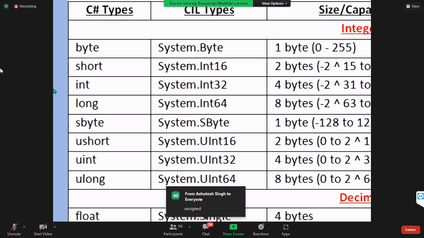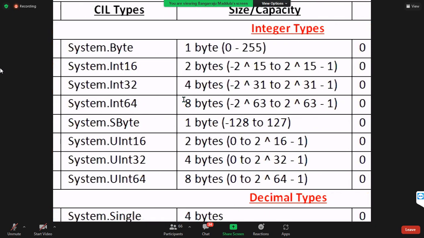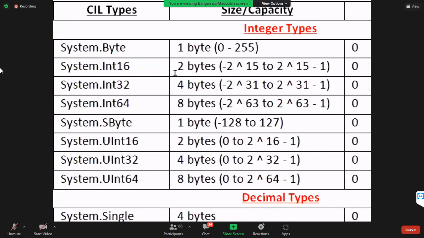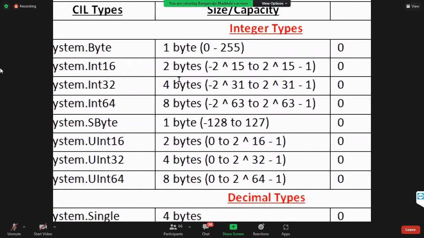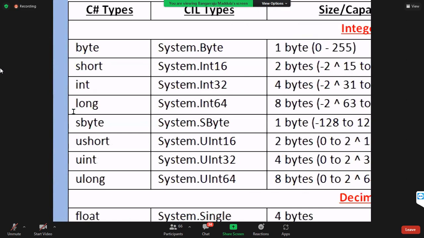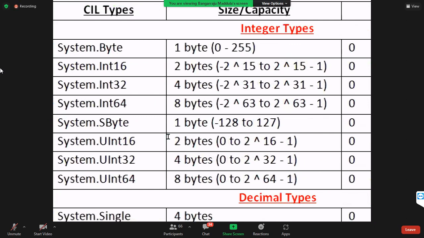What's the fifth row? It is sbyte, signed byte. The size is the same, 1 byte, but see the range now: minus 128 to 127. Look at short: it is signed, and the opposite is unsigned short. Short, unsigned short. Int, unsigned int. Long, unsigned long. Sizes are the same here, 1, 2, 4, 8. The difference is 4 will store signed values and 4 will store unsigned values.